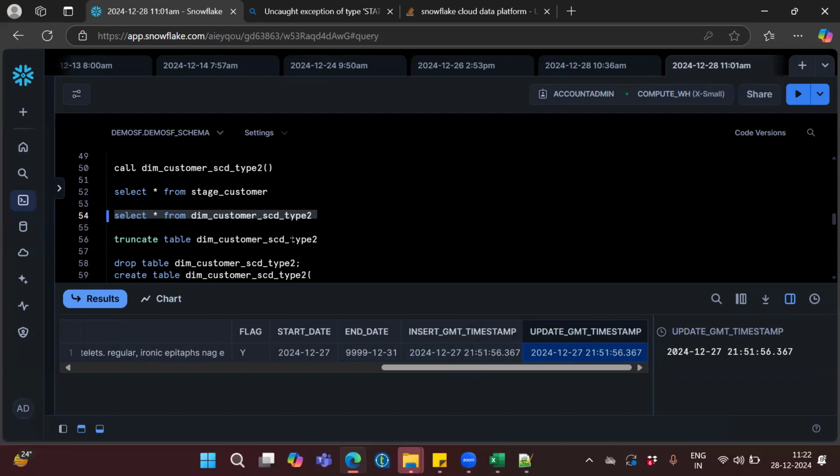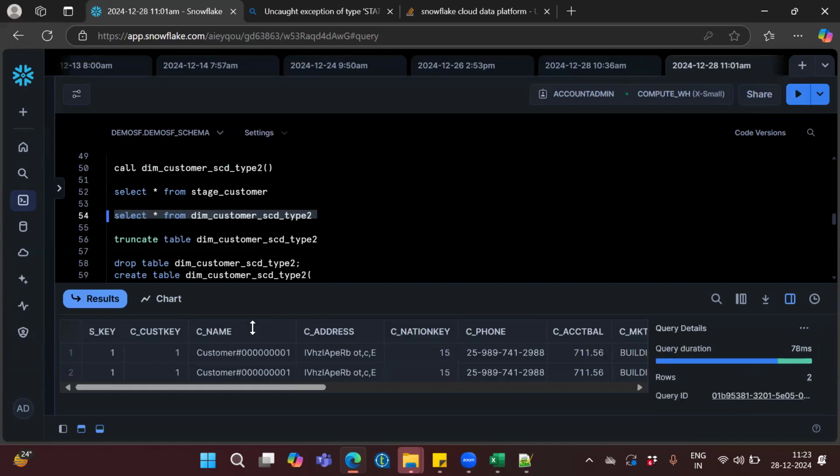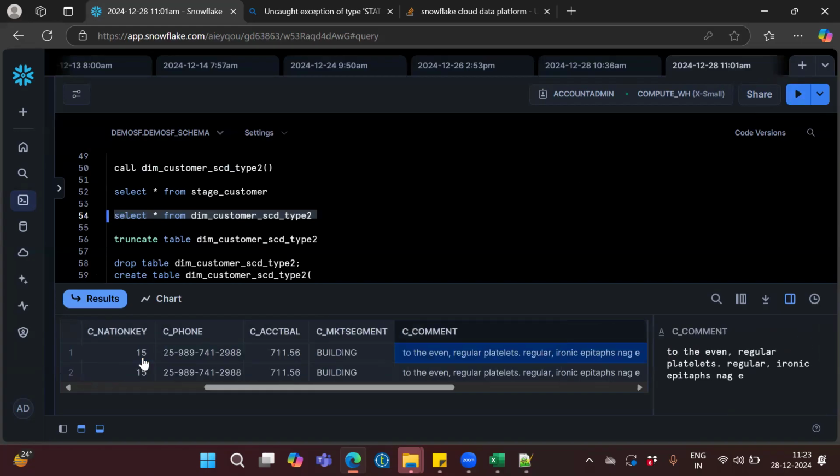Now again I will load. What will happen? The flag for the first one will become N, and the end date will become 2027 here also. And then you will see some change in the timestamp, and another record will insert with the Y, 2027, same way like this. I will load this data. I will run this query and see. You change that, data will change accordingly. You see here. See, same record inserted again.